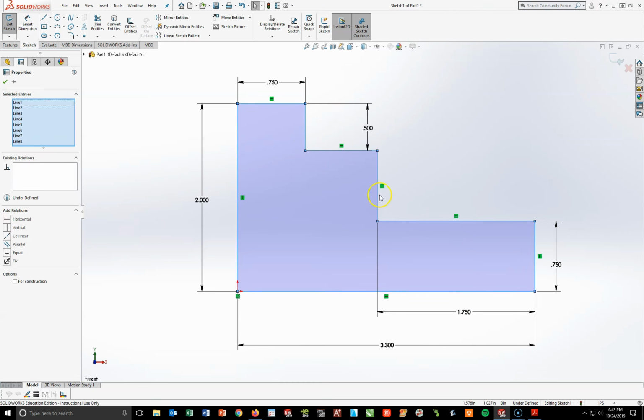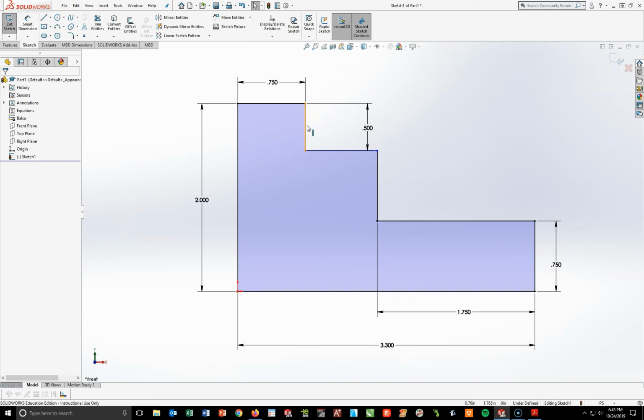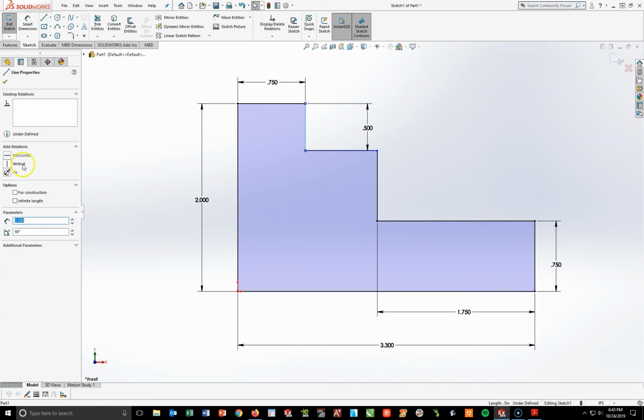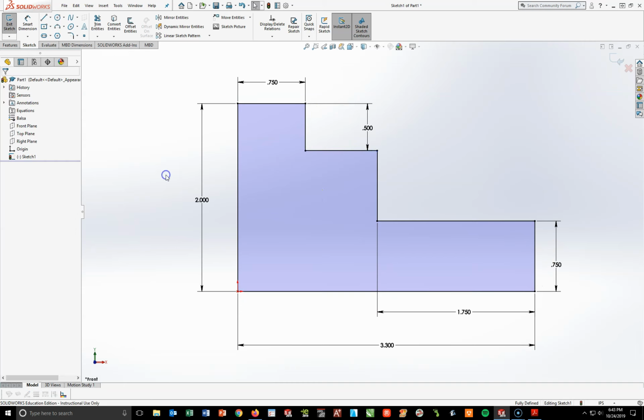Let me verify that this line is vertical. Oh, see, now if you notice, all these little symbols here are showing up. This line is not showing as vertical. So as we've done in the past, I'm going to left click on that line, come to my left and hit vertical. Okay, now you'll notice all of these lines have turned black.